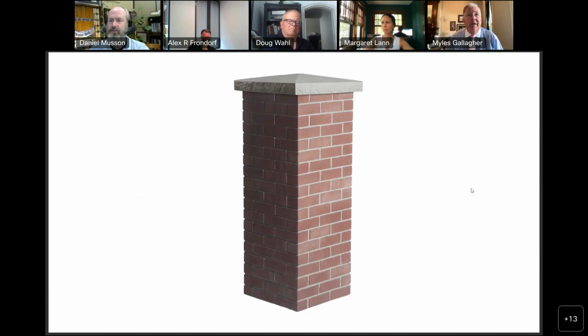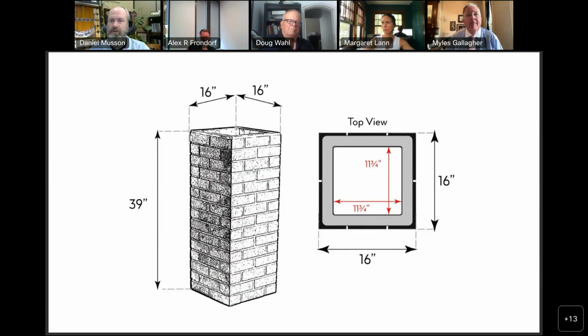Gotcha. So this would be a temporary pier that the fence between the property line would terminate in, and then that would be removed when the retaining wall was installed and the rest of the work was done, and it'd be replaced with a brick pier at the lower level. Right. Okay.